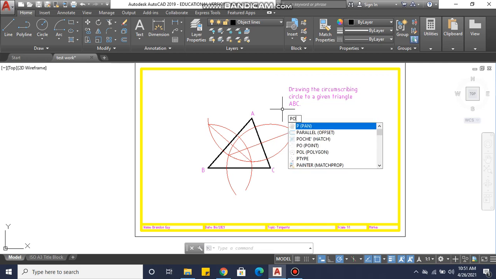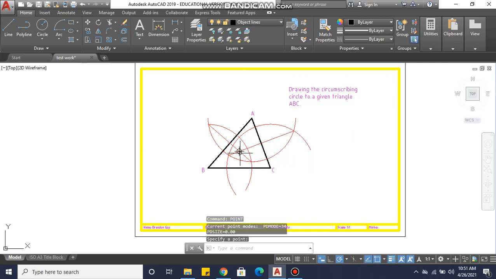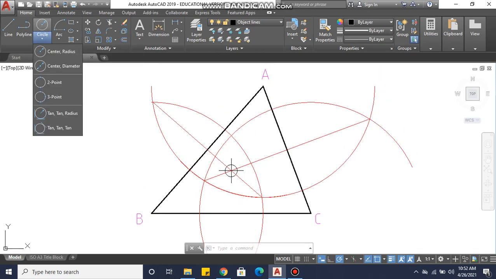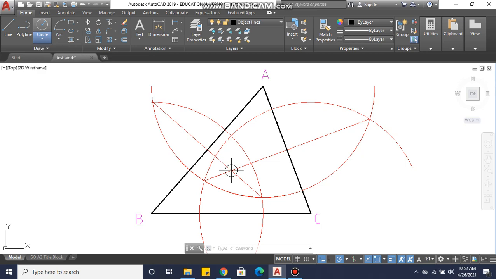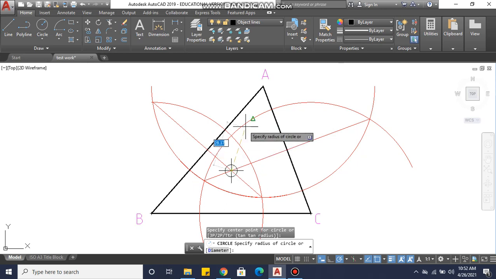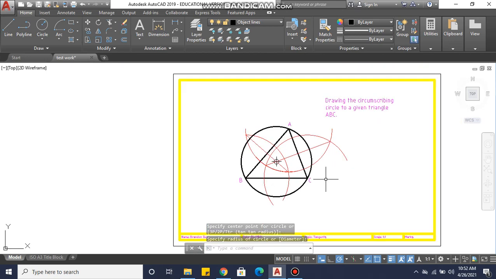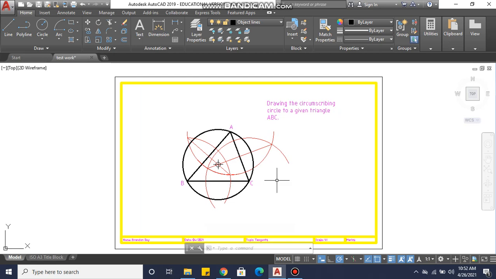We're going to use points to identify. So this is the center of our circle. Alright. And now using the circle tool, we could use center radius using this intersection point as the center and either A, B, or C as the radius. We're going to draw our circle. So this is it, drawing the circumscribed circle of a given triangle A, B, C.